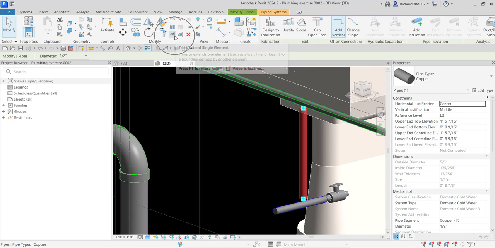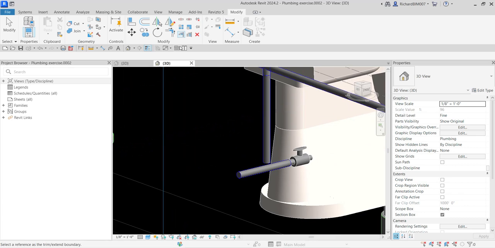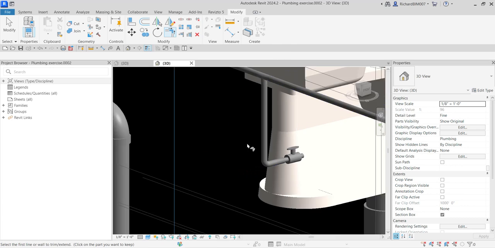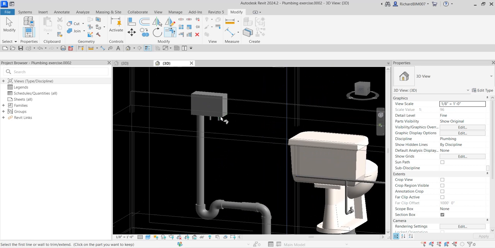Okay, so let's connect that. Trim, extend to corner. Click, click. And then trim extend to corner, click, click. Right? So much better.